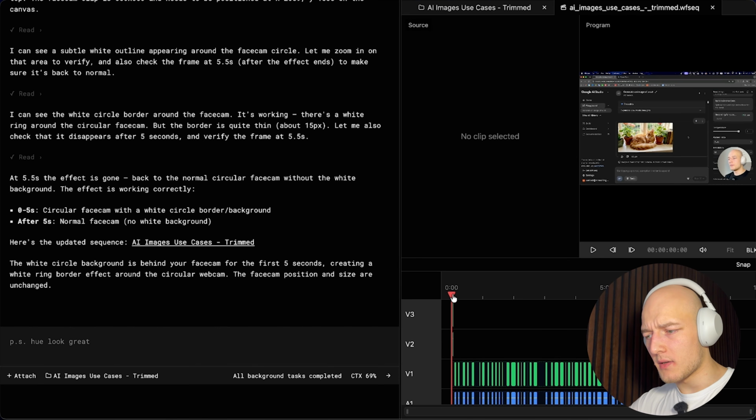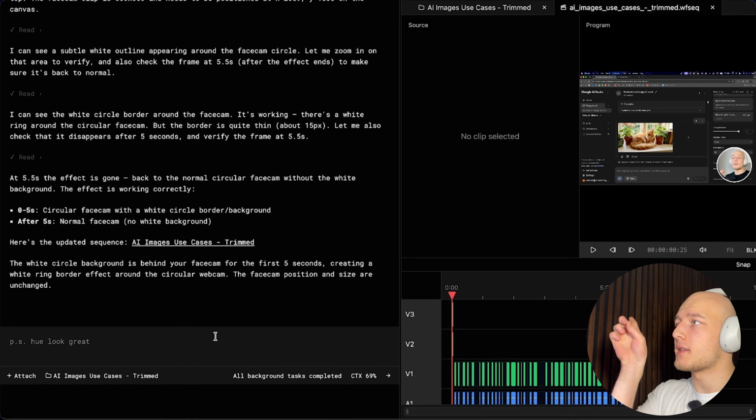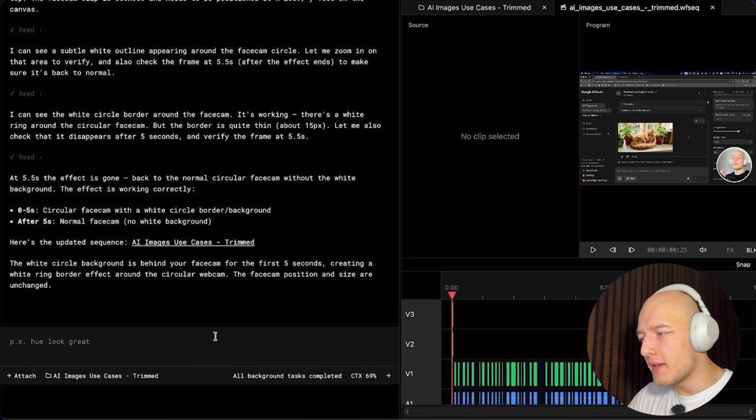Okay, so as we can see, it updated the sequence, and it has done so just for the very beginning, or the very first frame. And as you can see, just above my face cam, like way up there, there is a white circle just around the face cam. So it has cropped it out. It has cropped it out correctly. But as I was saying, it did misunderstand what I actually wanted to do with the white background.